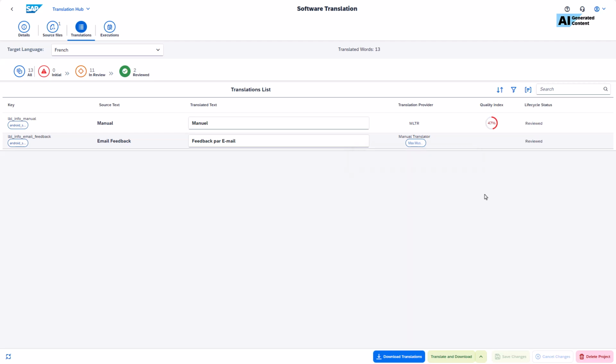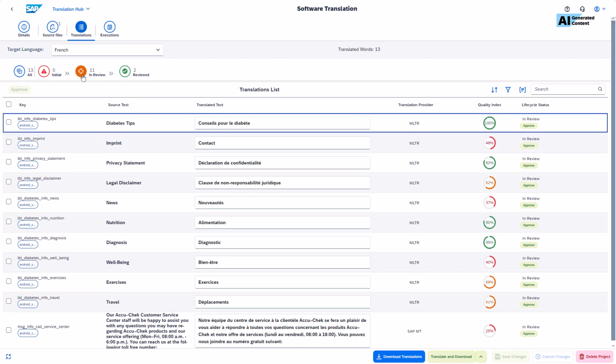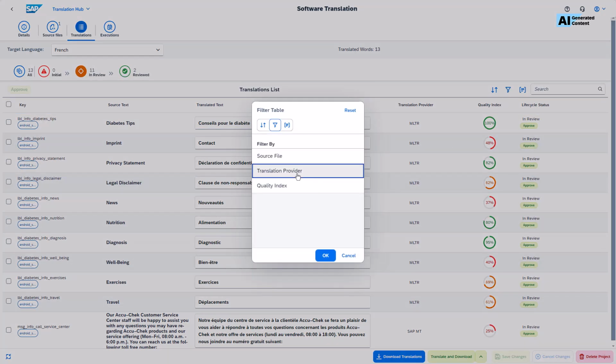Let's continue the review. I can filter by translation provider, for instance, or I can set a specific quality index. For instance, if I wanted to focus on lower quality text and perform the review of those first spending some time on them, that would be an option the reviewer would have.